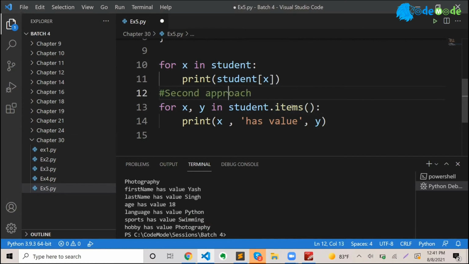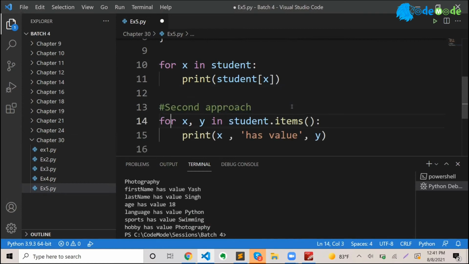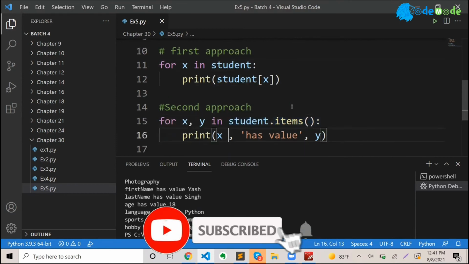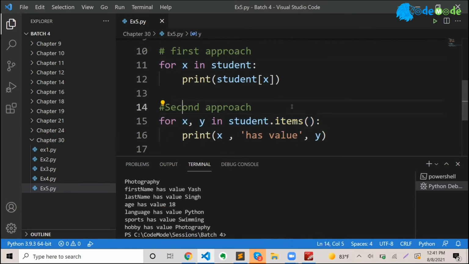This is the second approach of accessing it. When you want both key and value in a single shot, you can say x comma y in, but you can simply use this one. There is nothing wrong in this one. I will always prefer this one, the simpler approach. But I just wanted to show you that this is another way of doing it. You say dictionary dot items. This will give you sort of a list, and you can say x comma y, print x and print y. So together you got key and value both together in each iteration.